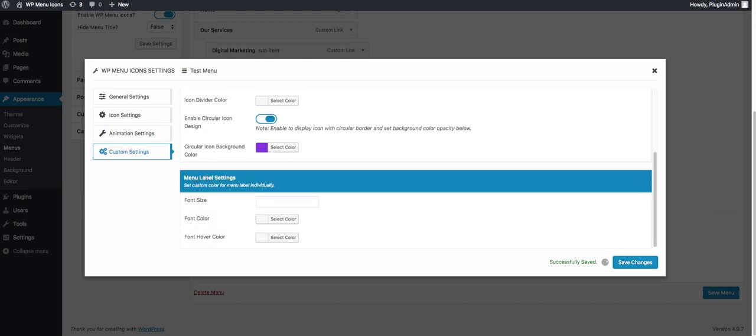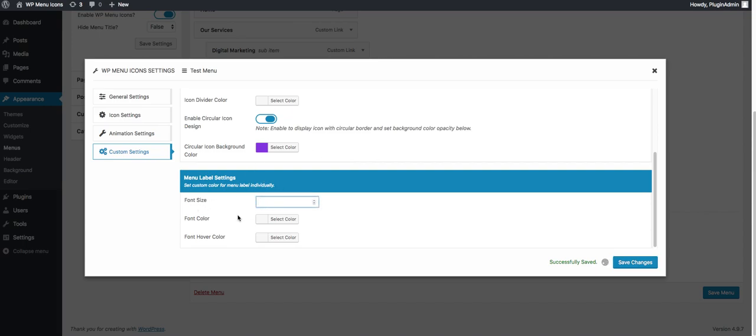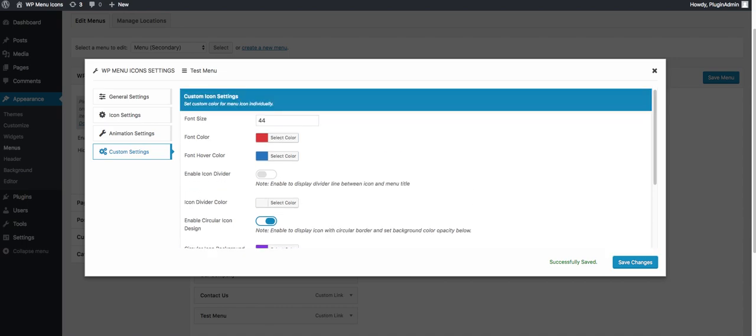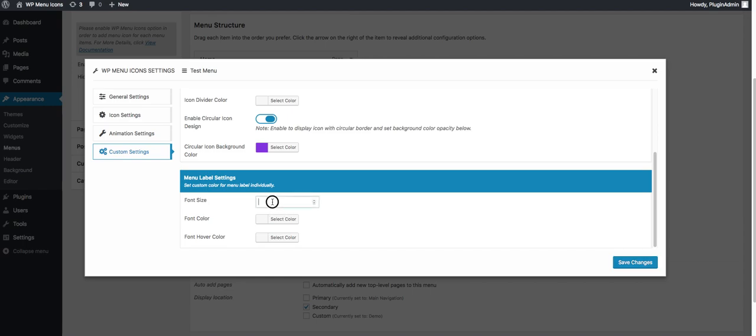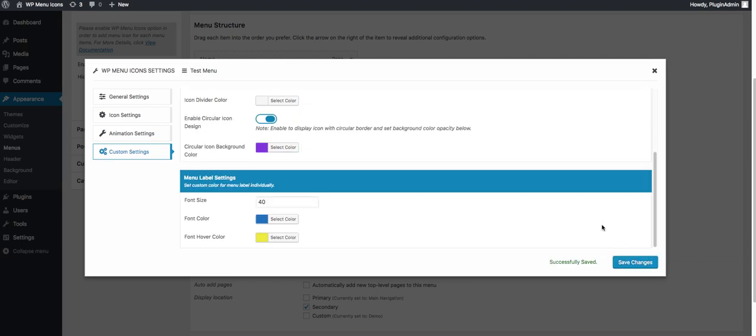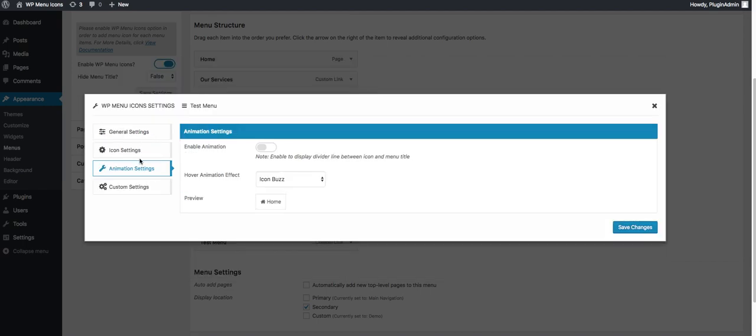But anyway, if you would like to change the menu level settings, which means this one, test menu, the text, that means the menu label, you can change the font size, the font color, the hover color, and everything. It seems it is still saving. All right. So if you like to change the font size of the menu label, the font color and font hover, the hover state of the link, you can do it from there. So basically, you can completely configure the menu the way you like and you can have the icons in your menu.